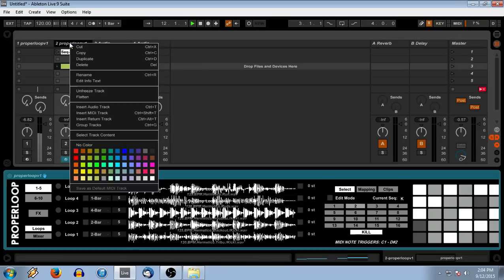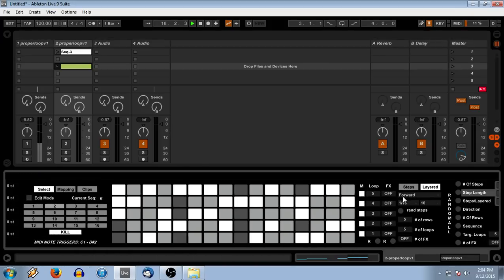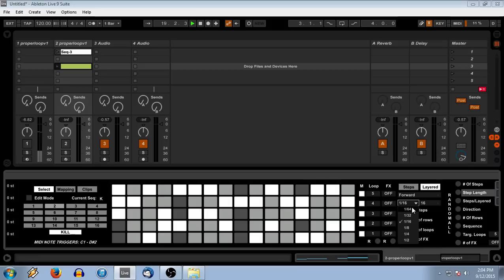You can also use these MIDI clips in your arrangements, and when you go to export audio at the end of your session, it will process everything that Properloop has done. In the sequencers, you now have a choice of 1/64th note step length. This was a user request that was easy to implement, so I went ahead and did that.